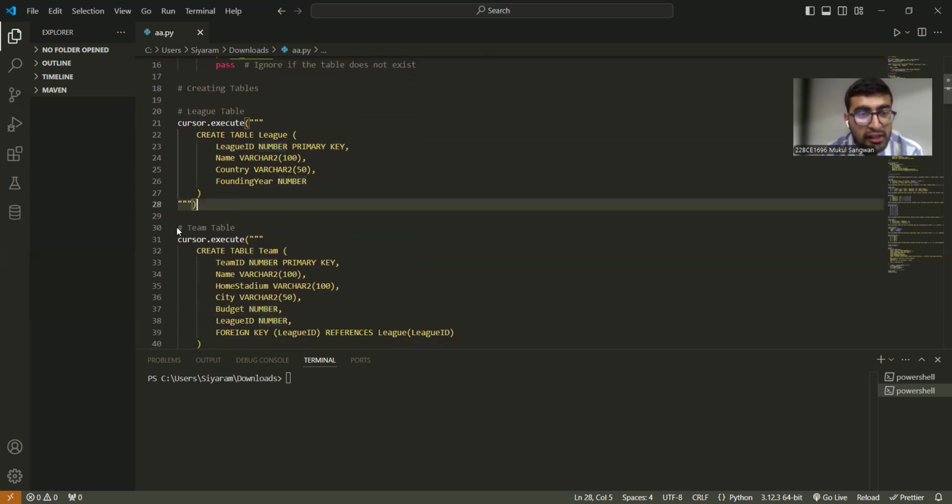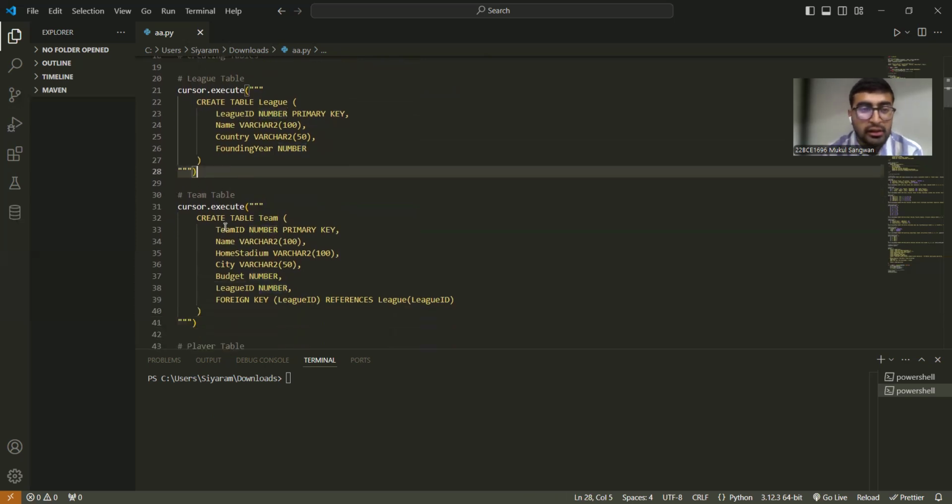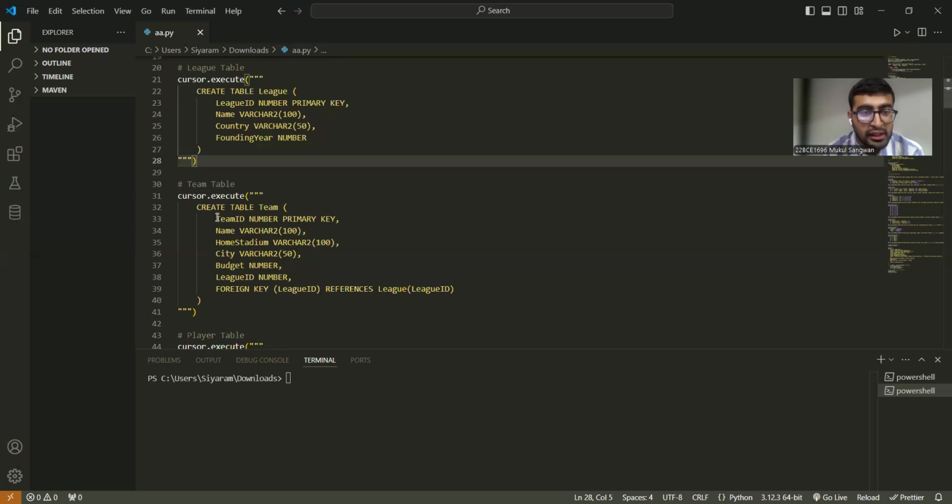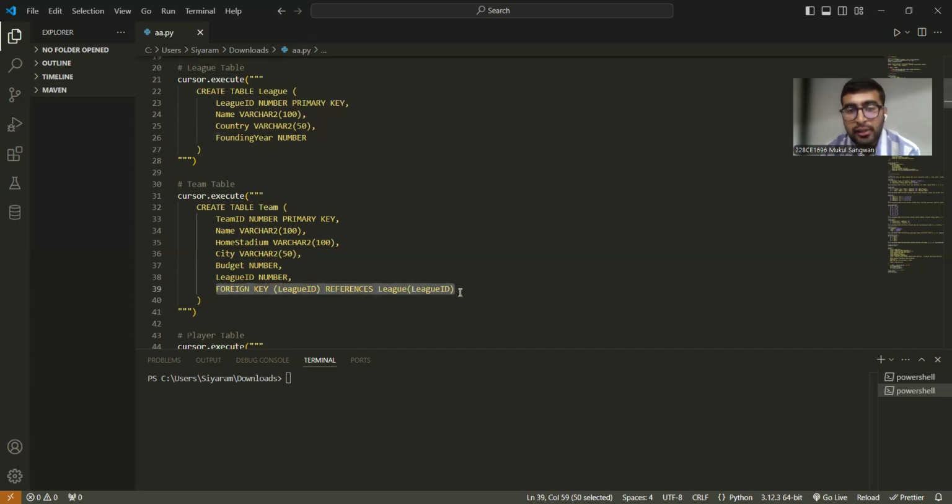Similarly, we are creating the team table. In the team table, we are defining the attributes which are team ID, name, home stadium, city, budget, league ID, their data types, and also the primary key, which is the team ID, and the foreign key, which is the league ID, and to which table and attributes it is referencing. So the foreign key of the team table is referencing the league ID attribute of the league table.